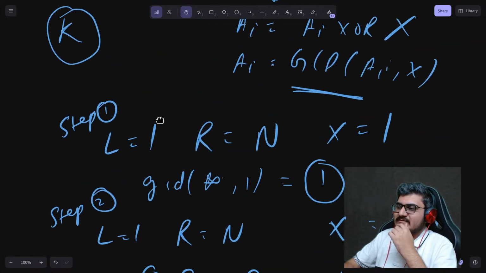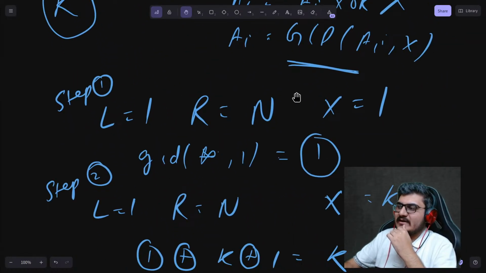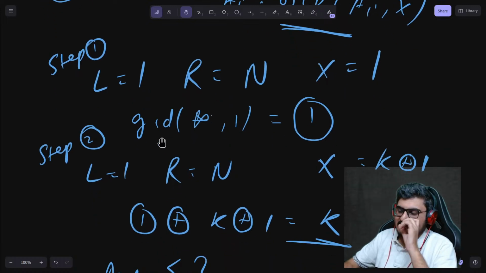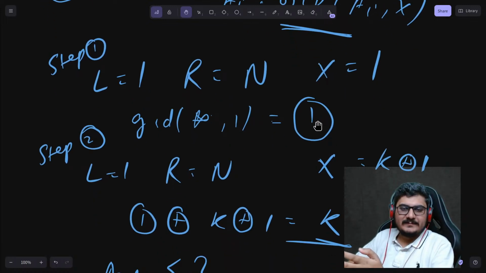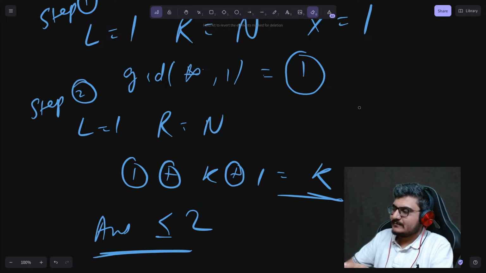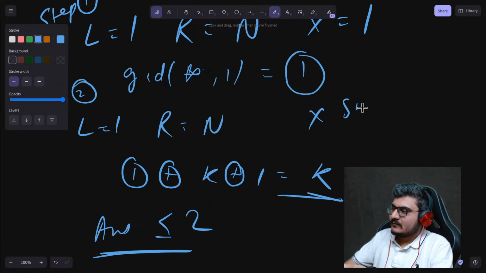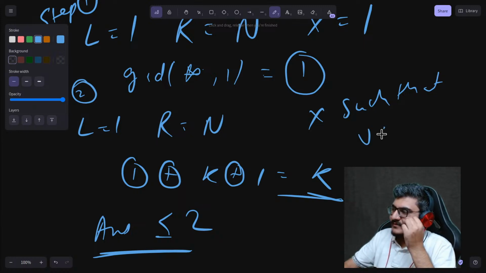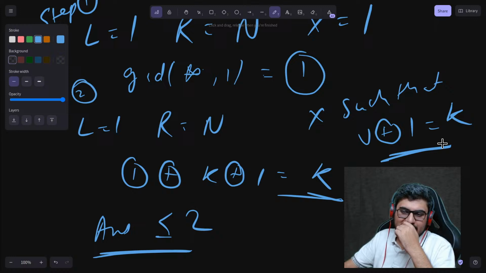My idea is, first I will choose L equal to 1, R equal to N and X equal to 1, and I will take GCD of everything with 1. And now you know that the complete array is equal to 1, because GCD of anything with 1 is 1. Now my next step is, now choose X such that V XOR 1 is equal to K. Like, you can always find a number like this.